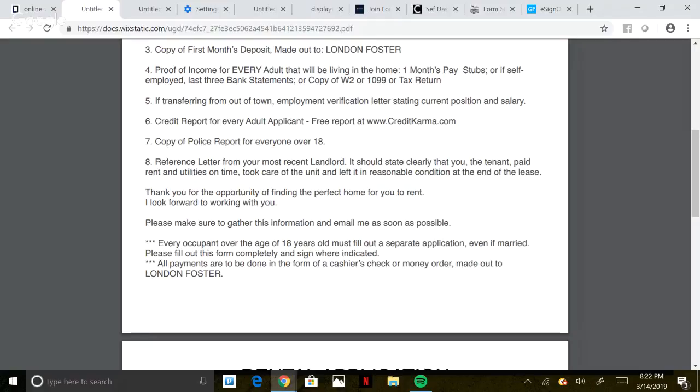You might need a copy of the police report for everyone over the age of 18. It's a great practice to have your clients do this, as many buildings are now requiring it. But more importantly, if there's nothing to hide, it's a great extra tool for you to provide to the landlord. When the landlord gets a completed package, including a police report that says this person is a good and trusting citizen of the community, guess what? That's an extra for you, and it makes your offer a lot more attractive.